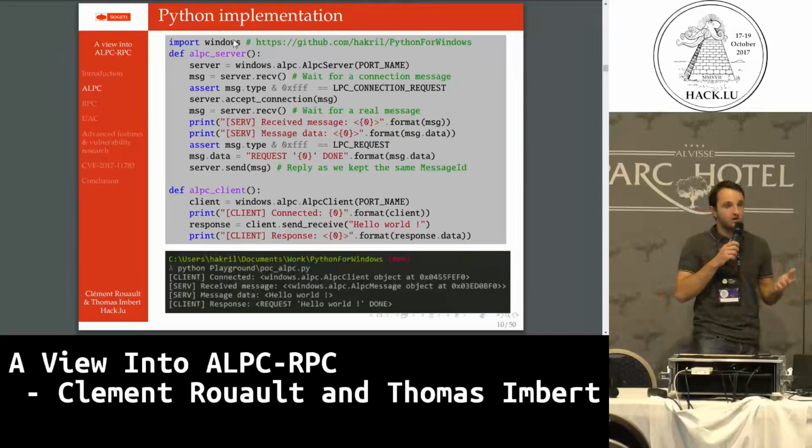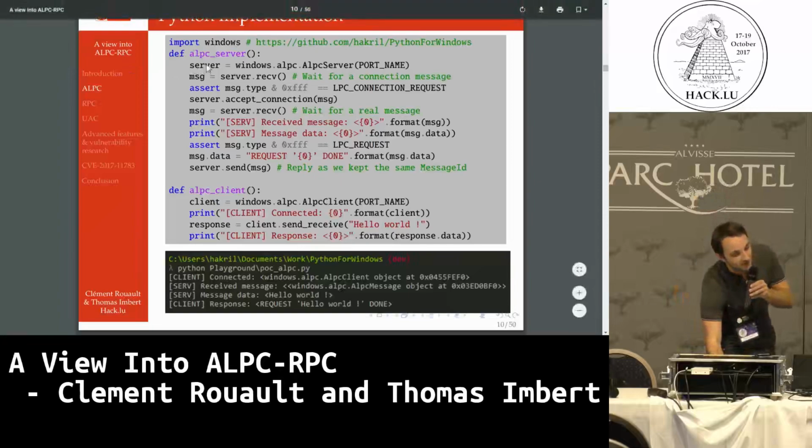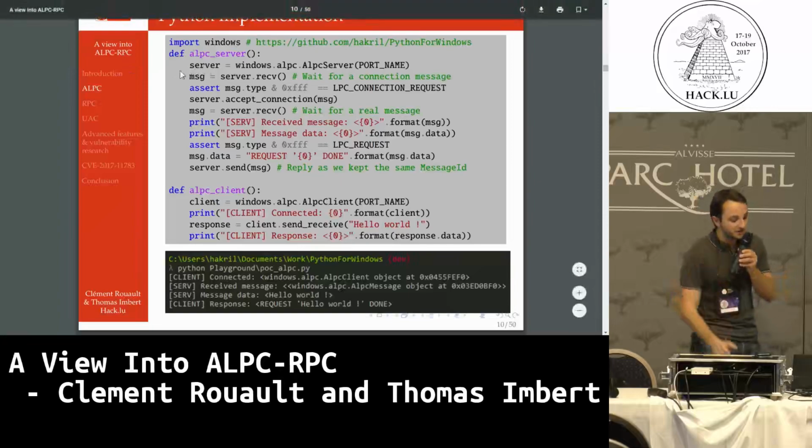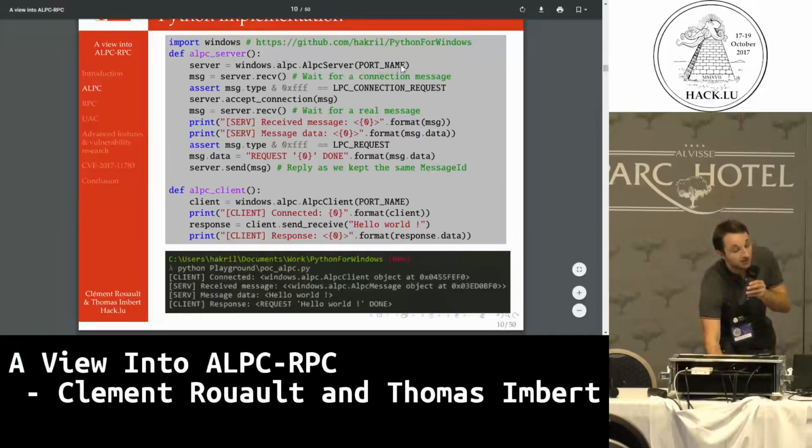And the code was pushed like 10 minutes before, so it's already online. So the first part is the ALPC server itself. An ALPC server just creates a port with a port name and waits for a message.